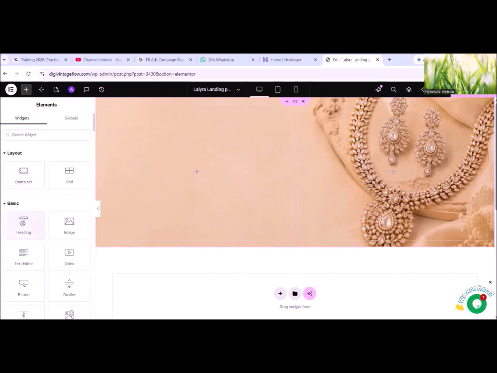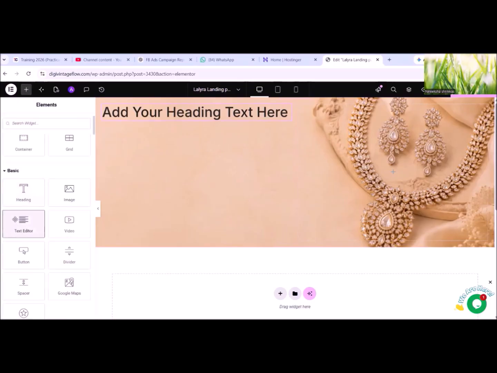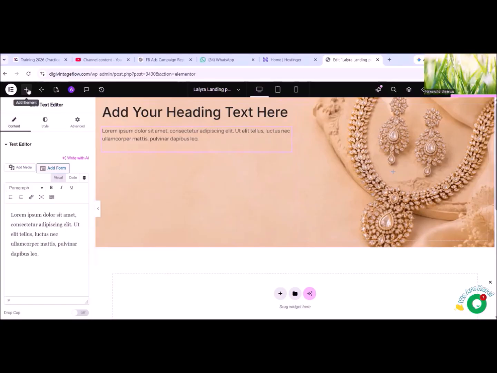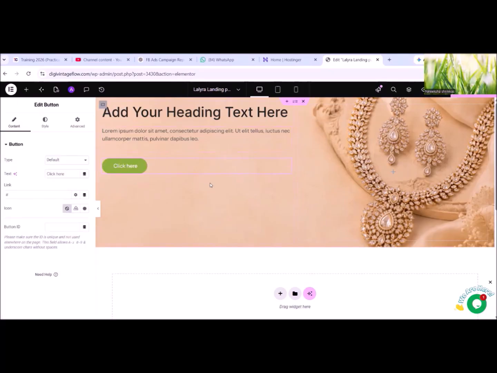Now I will start editing the content inside the first container. I will drag the heading widget first, followed by a text editor widget, and then I will drag the button widget. First, I will enter the heading content like here.